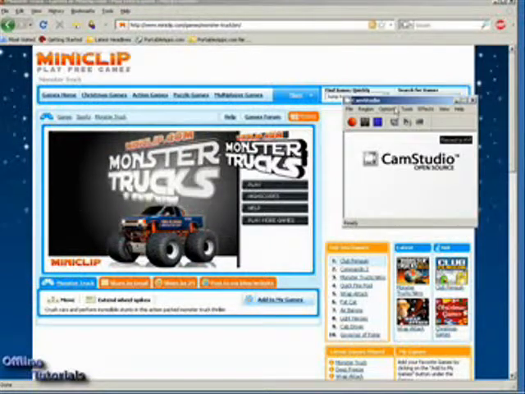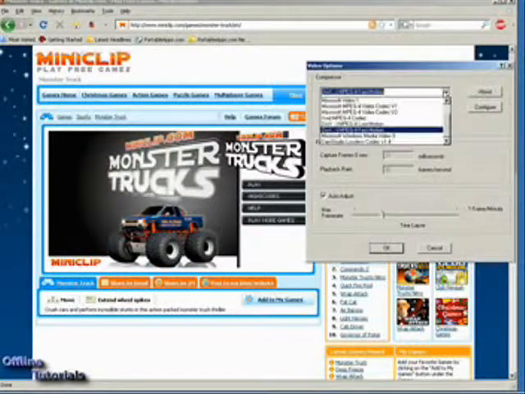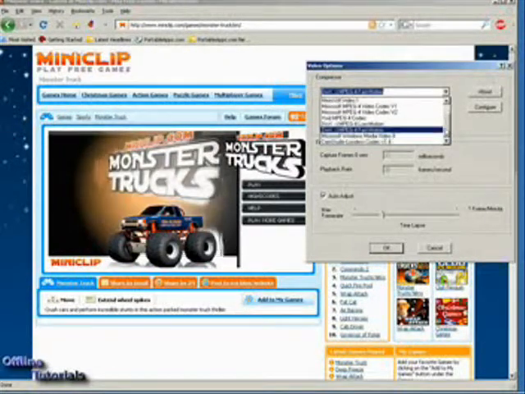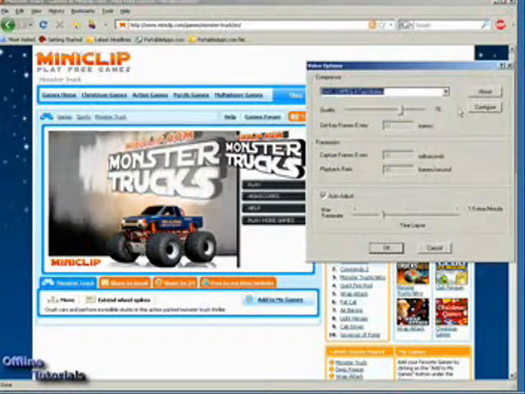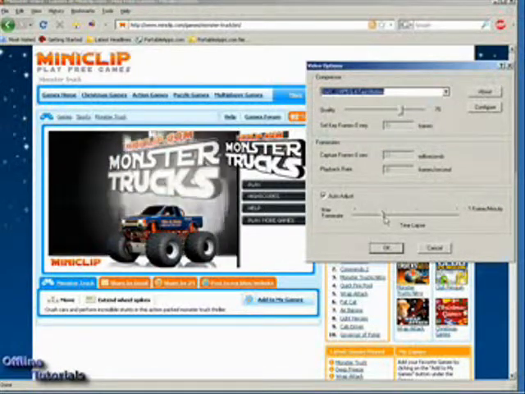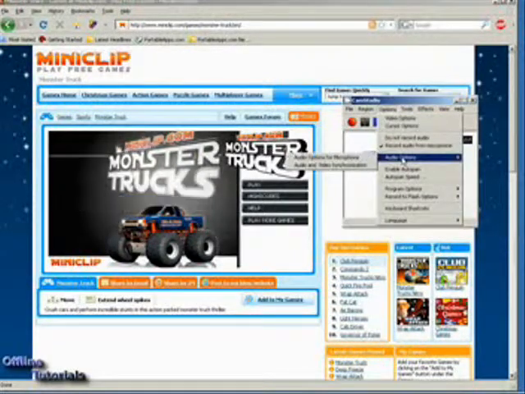And then hit OK. Then we're going to hit our video options. We set up our video options. We have different codecs. You want to get the highest compression, either DivX or XviD. And then set your frame rate playback to whatever you're going to set it up. Hit OK. And then select your audio.